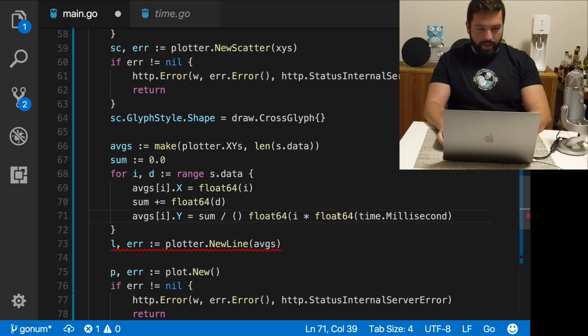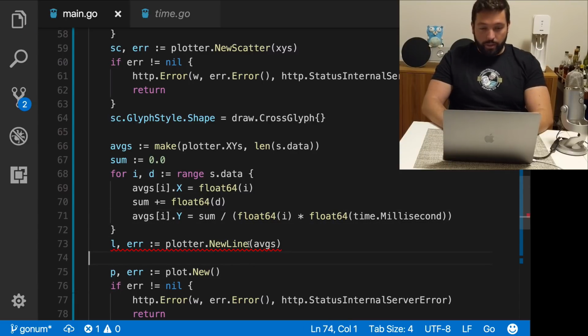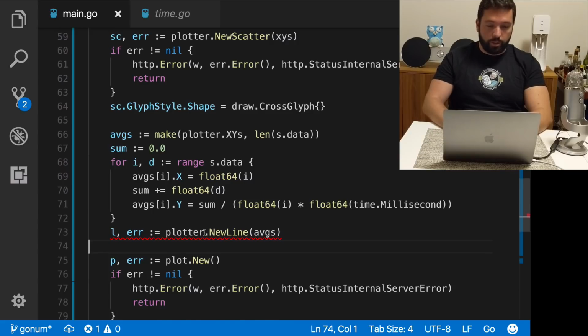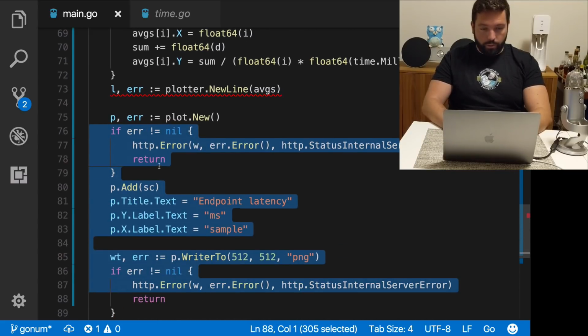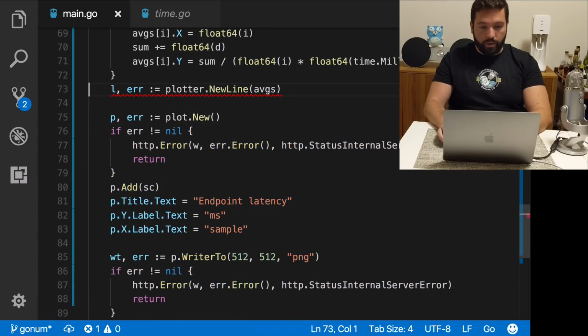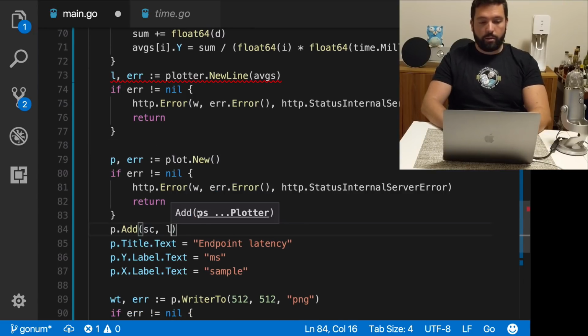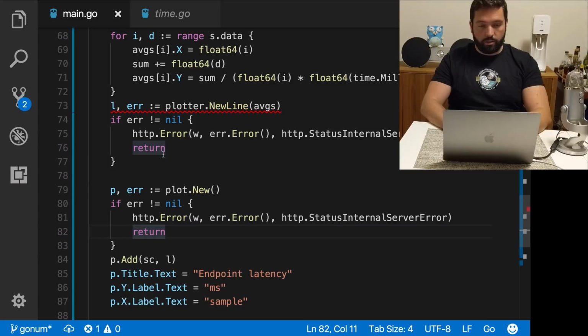And since i is an integer, we need the type conversions. Okay, so l declared and not used, that's normal. Let's do one error treatment more, and then we'll change that in a minute. And then we're going to add l and sc.